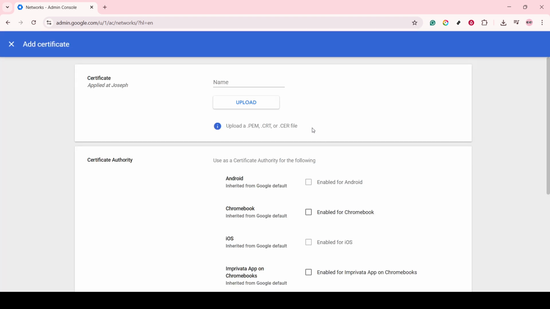Now that you've accessed the upload prompt, it's time to enter the necessary details for your certificate. Start by specifying the name of the certificate you're about to upload. It's important to choose a name that is both descriptive and indicative of its purpose, as this will make it easier to manage and identify in the future.